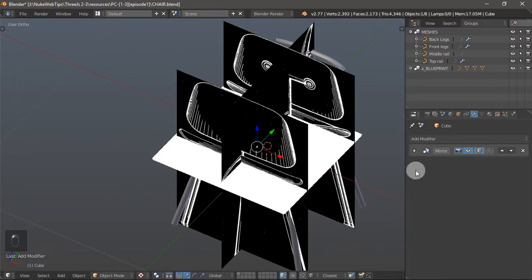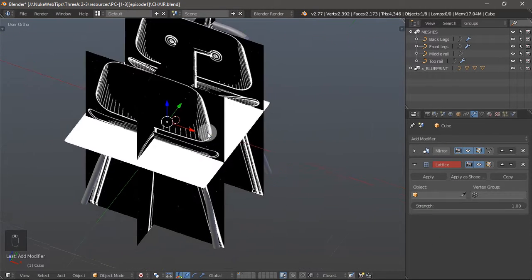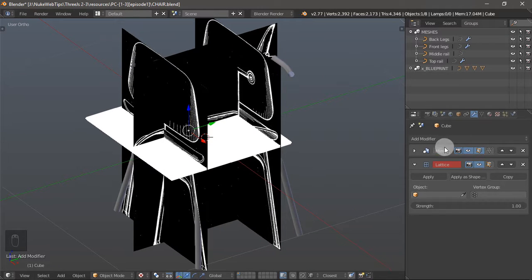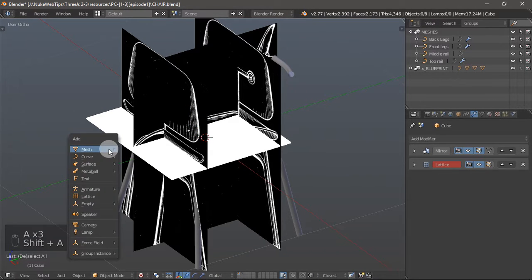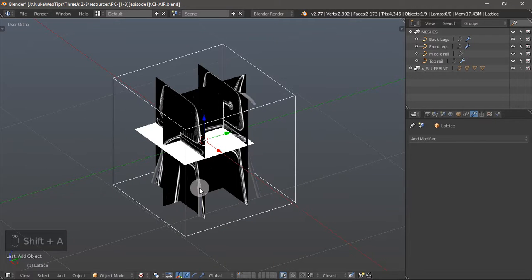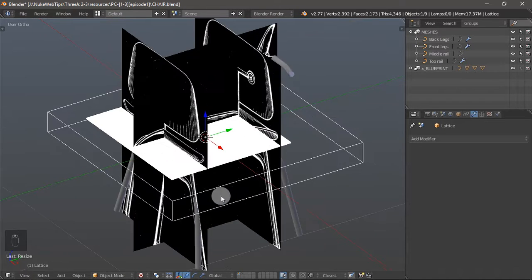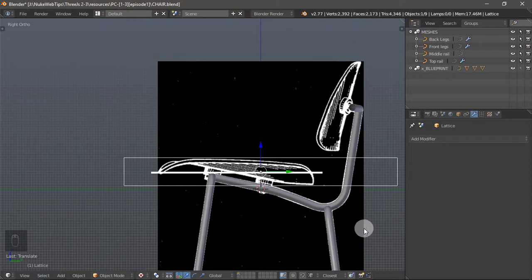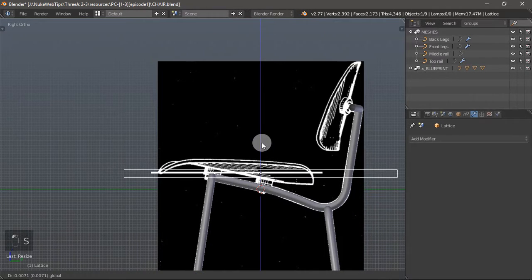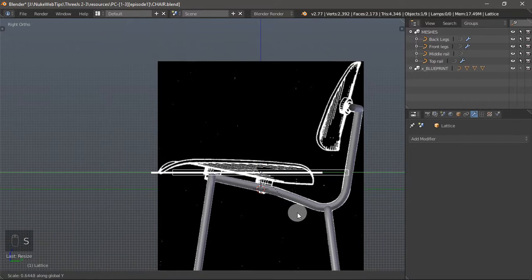Also, we want to add a lattice modifier, and what the lattice modifier does, I'm going to tell you in just a second. First of all, we have to go out of all of those edit and stuff modes, and we want to add a lattice. We want to scale it down roughly to the size of our seat, but not smaller, even a little bit bigger than that one. It needs to cover this area where the model is. And why, I'll tell you in just a second. Scale on the y-axis like so. I think it looks good.